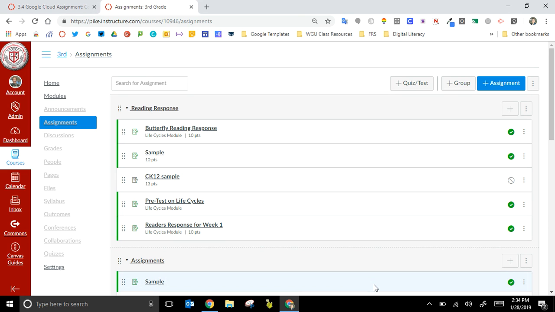Let's take a look at creating a different type of assignment in Canvas. This one is called a Google Cloud-based assignment. This is one of those assignments where you can create a template for your students as a Google Doc, a Google Slides, or a Google Sheets, and then have one copy of that automatically assigned to each kid, and then you can grade it within Canvas's SpeedGrader.